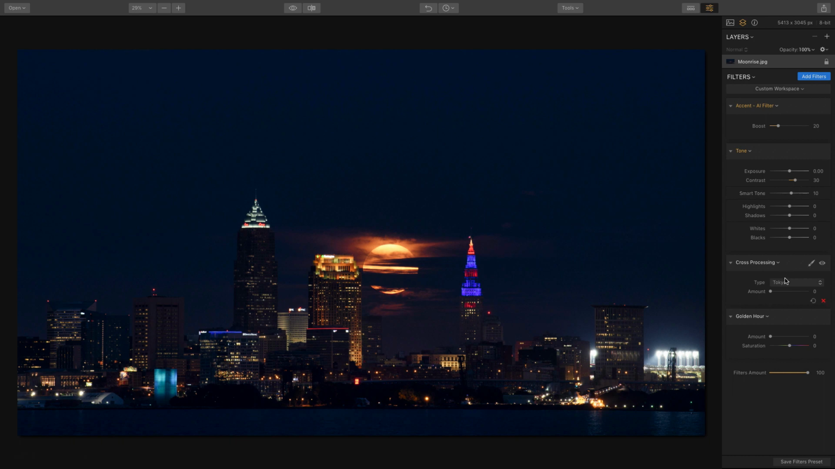Next, I'm going to go to cross-processing, and this is one of those filters where you just never really know what you're going to get. Each of them has a specific look, but whenever I decide I want to do something different, I go to cross-processing, and I usually just have to click through the different options here. They're all named after cities around the globe, but having done this already, of course, I'm going to choose Monterey.